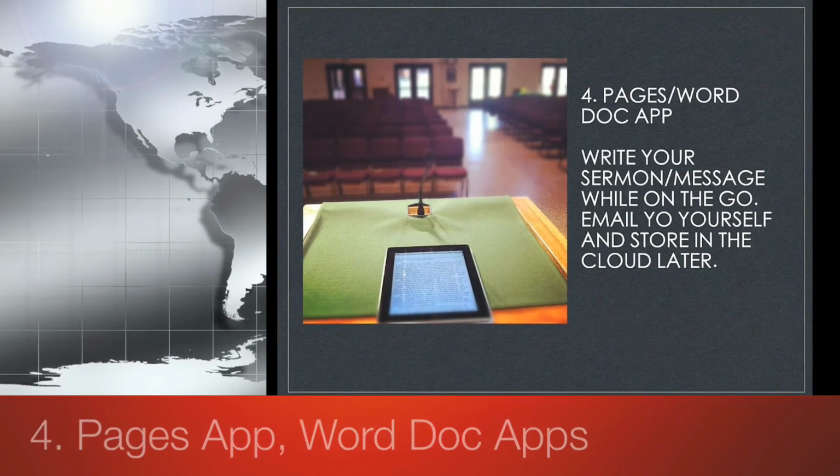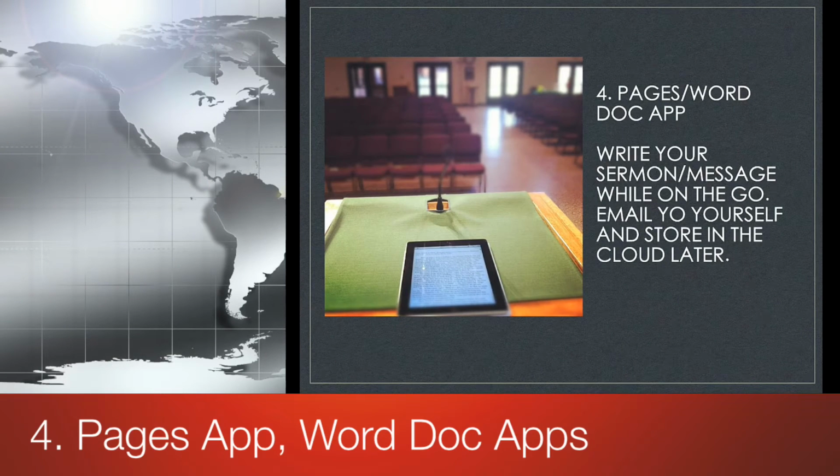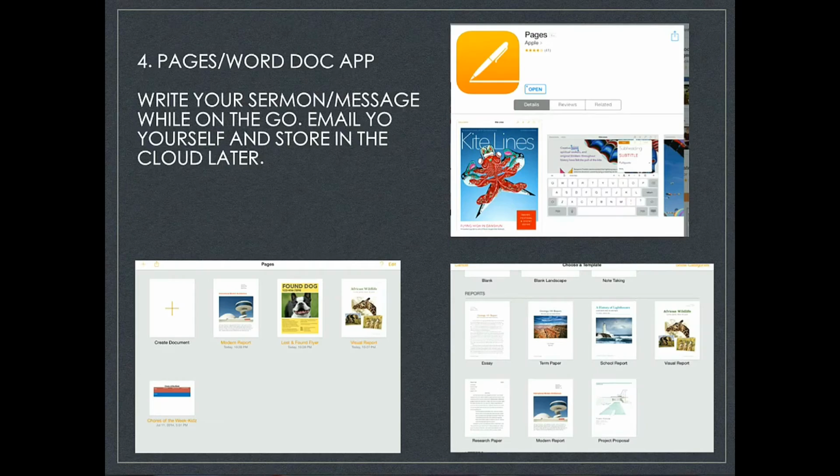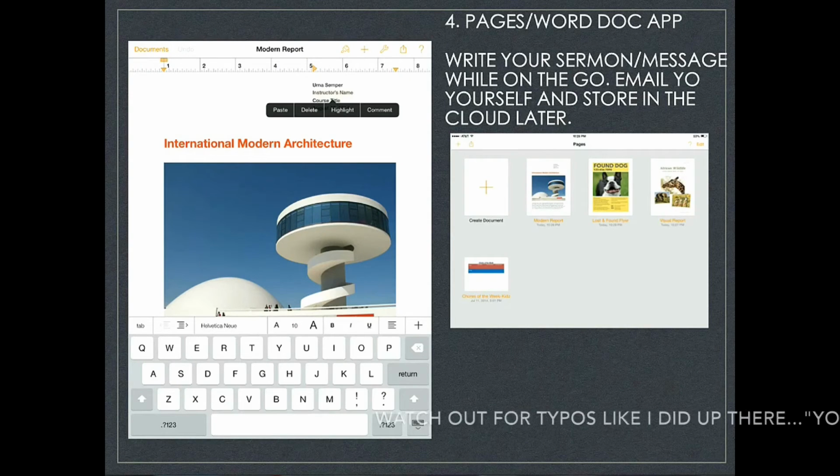The Pages app or any type of Word doc app. Now this would be great to actually write the actual sermon while you're on the go, and you can pick different templates as you can see on the right hand side, and then they're stored in your Pages app. And what's cool is that you can save this as a PDF or as a Word doc and then email it to yourself. And it has the full ribbons with the bold and italics as well. So there's a lot of things you can do with that.